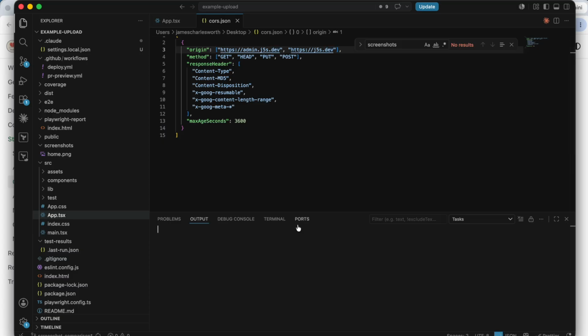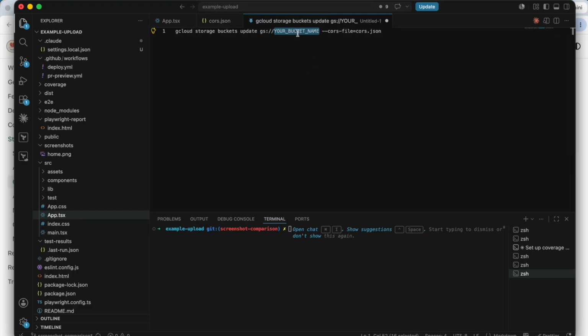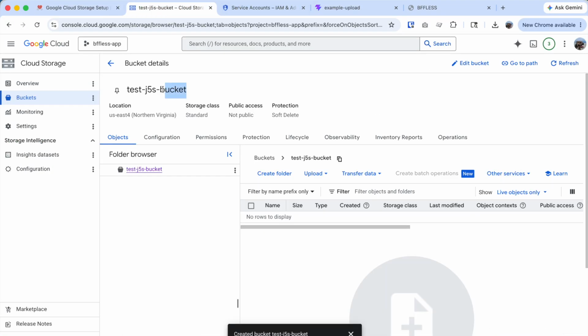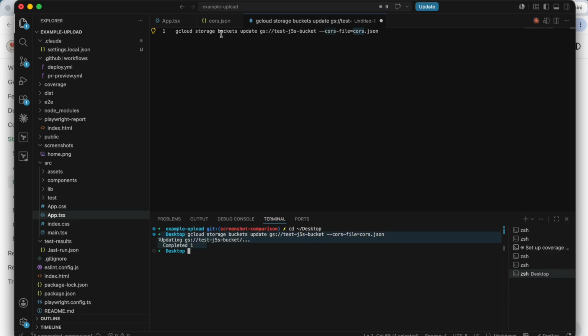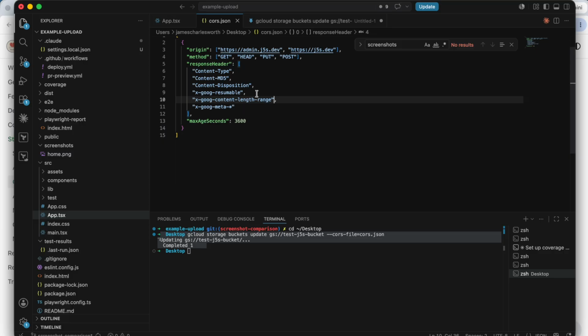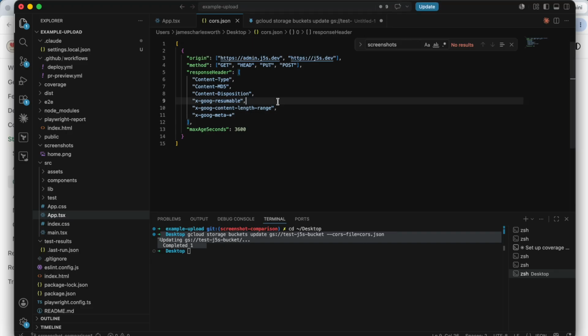And now I'm going to run the command that we have. Copy this value in my bucket. Now update here with your bucket name. The bucket name that I created was this, test J5S bucket. We're going to run this command. It's going to need my cors.json. And so if I'm not at my desktop location, I'll need to be. Completed. So now it attached the CORS information so that the browser can upload directly into the bucket. If you want to verify that it was applied correctly, you can run this command.